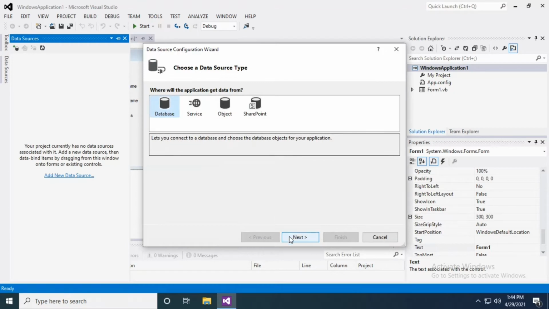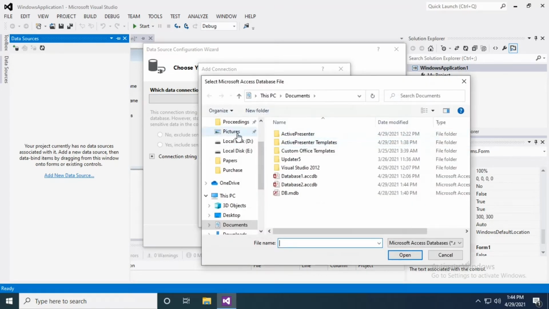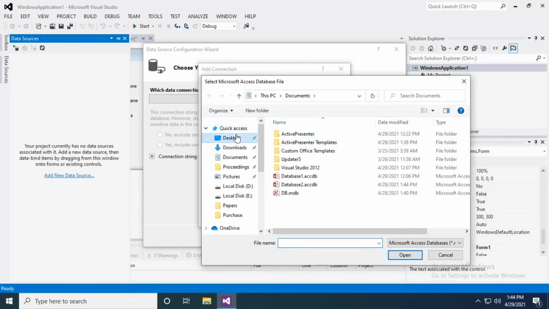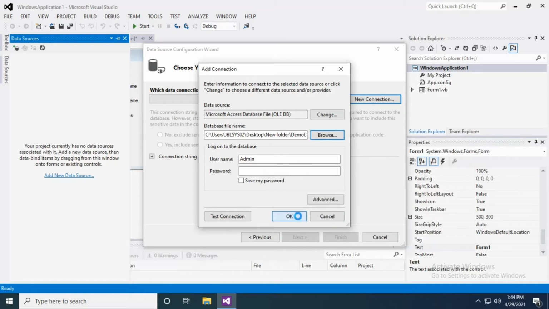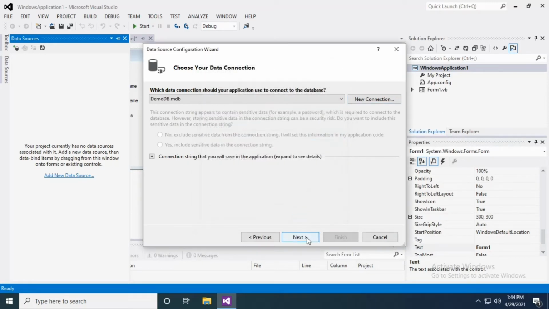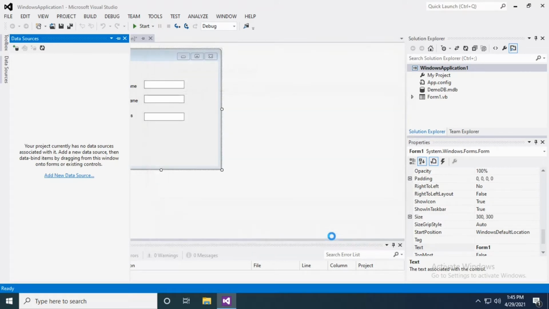So go to data source, click next, dataset, click next, go to new connection, browse, and simply select the database where it is located. I'm making a link for my database and click OK. Next, yes, this is the duplication of the copy, and next. Here select the table and the view, make a tick mark, finish. So that's it, the database is connected.